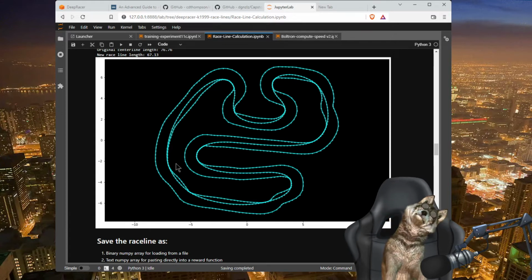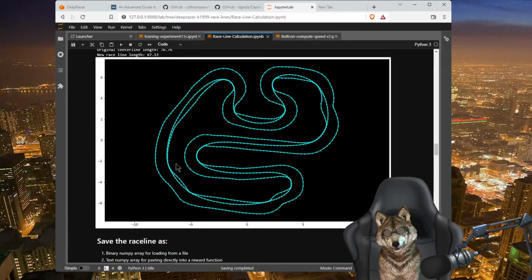Now, you still have to figure out how to make the car drive along this race line, and I'll be exploring that over the next couple of weeks. Daniel Gonzalez does have a solution. If you want to take a look at that, I encourage you to look at the repo. Again, his solution may not work for you, so your mileage may vary.